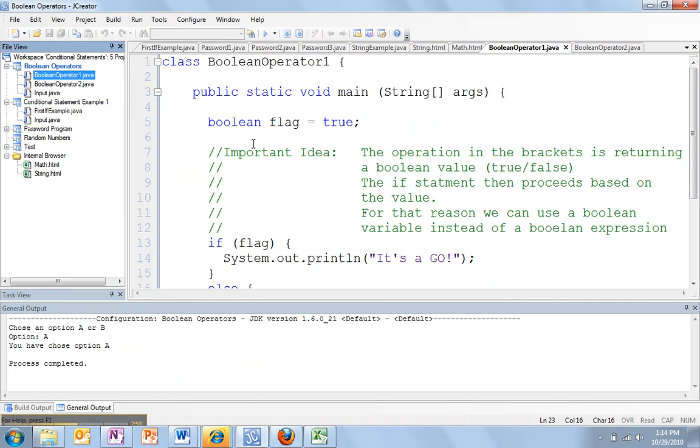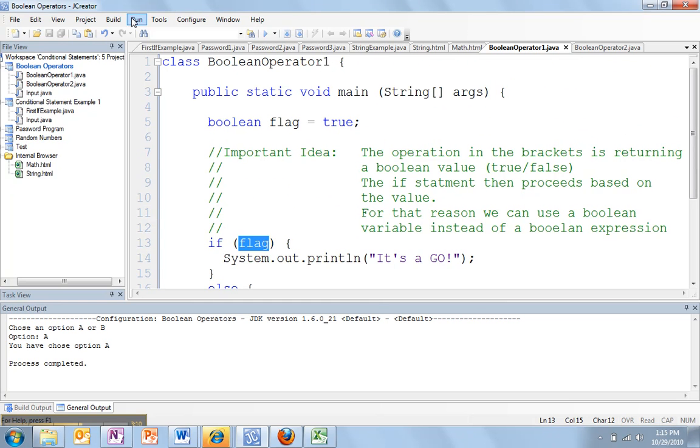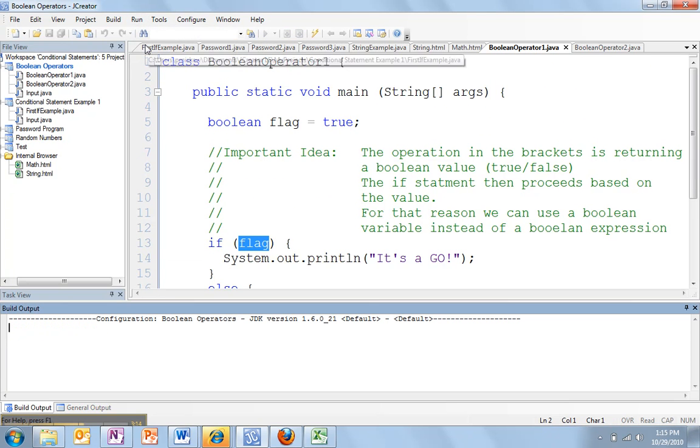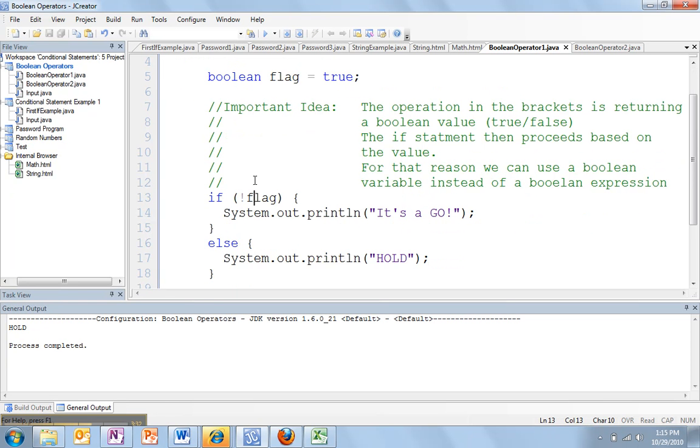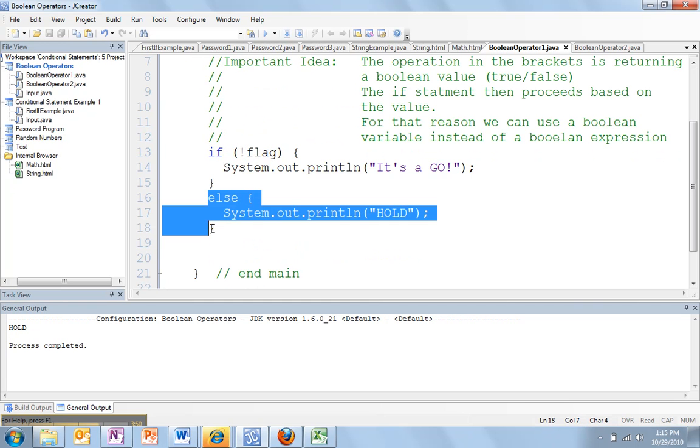It's called Boolean operator 1. Down here we have a Boolean flag, and if the flag is true, we're going to say it's a go, otherwise we're going to say hold. So we're going to run this, and if I run this file, what we see is it's a go because the flag is true. I could put an exclamation mark or the not operator in front of the word flag, and I could hit run file, and we say hold. Because all this if statement is doing is checking what the value of that Boolean is, and the not actually changes it. Since flag is set to true, putting a not in front of it will make it false, and as a result, this if condition fails, and we execute the else condition.